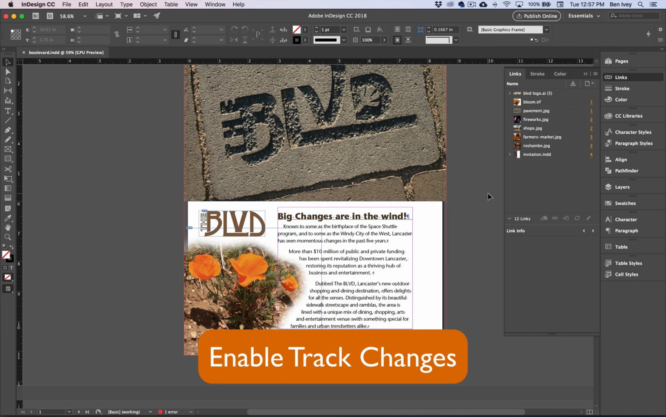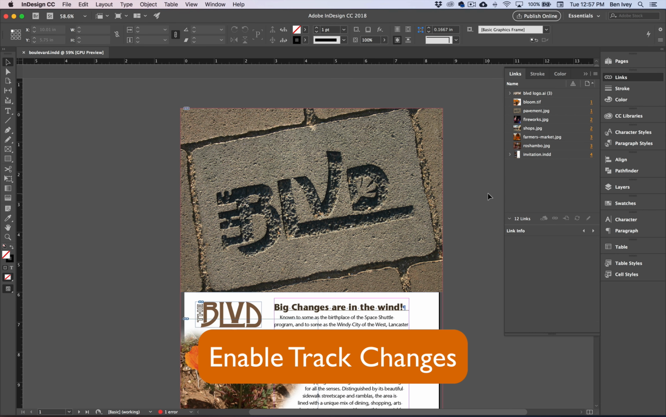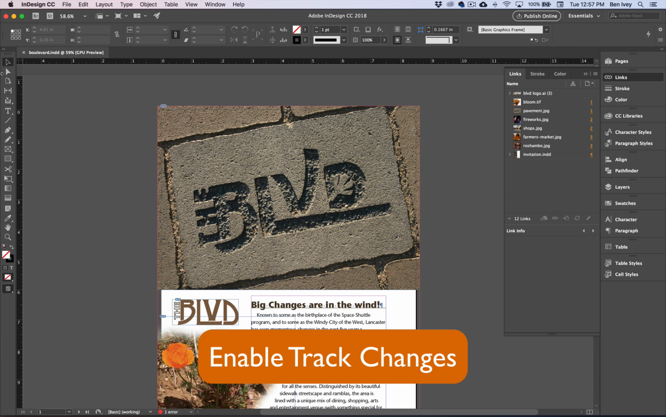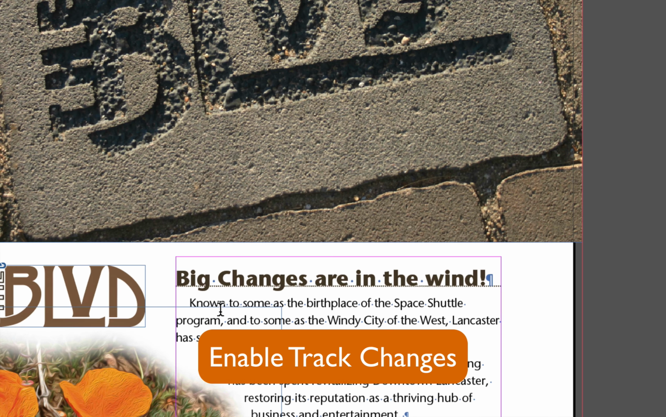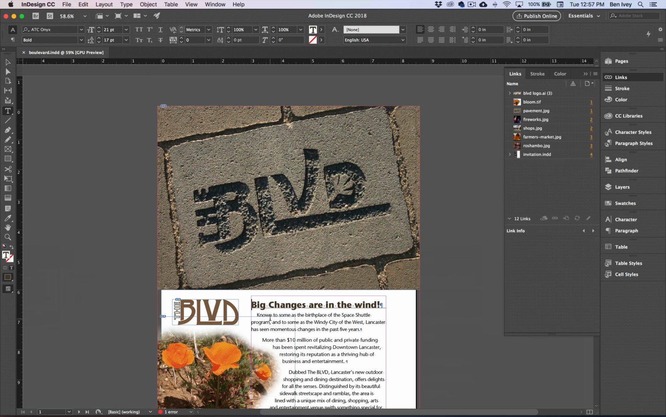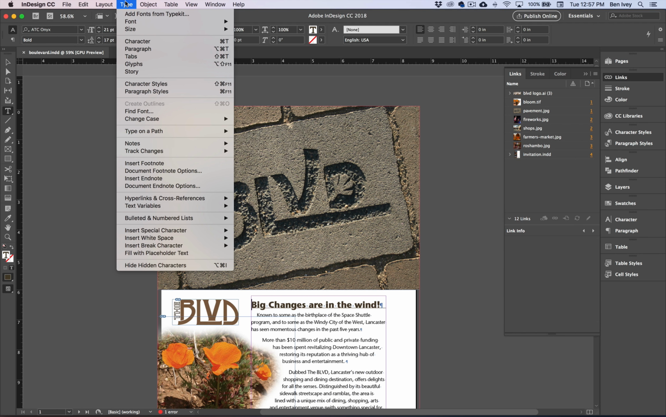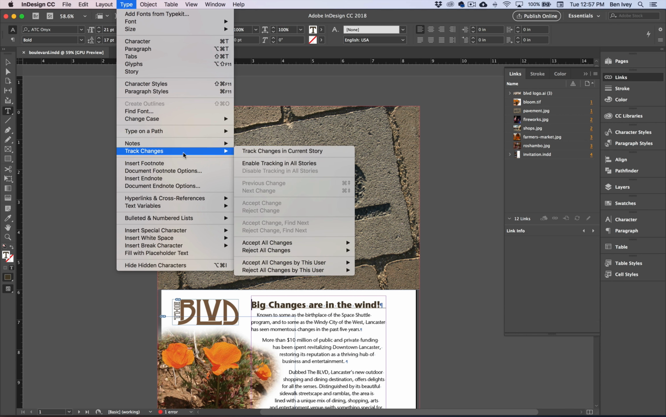To set this up, we're going to go to page 1 of our document, grab our type tool, and place our insertion point right here on this first paragraph. Anywhere inside of it should work out. Next, we're going to go up to Type and down to Track Changes, and we want to enable tracking in all stories.